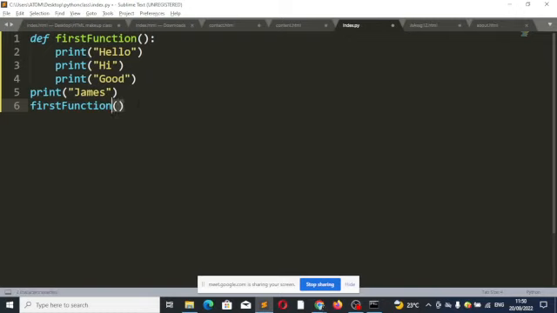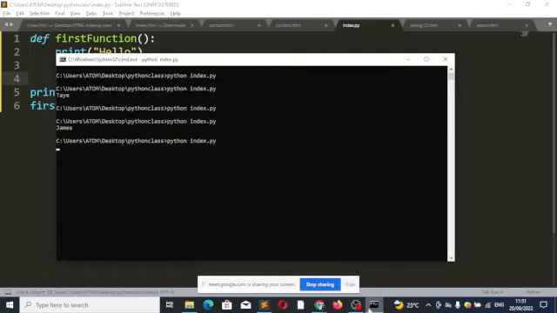Instantly, once it sees this parenthesis at the front of this function, it will search for this function called first function, and this is the function here. Then once it sees this parenthesis, it will execute the commands within that function. Do you understand that? Yes. So let's run this and see the results.